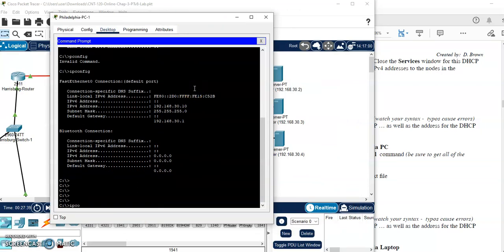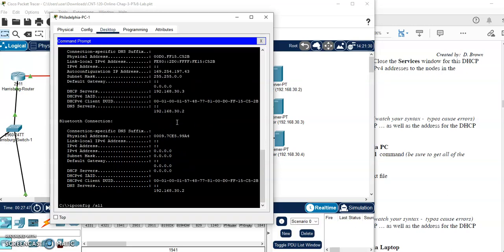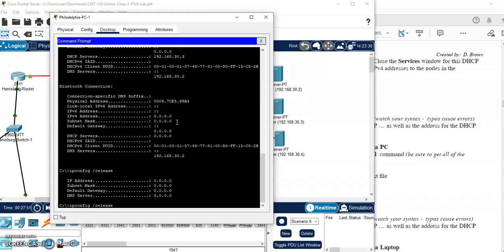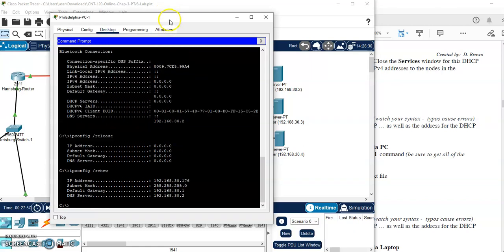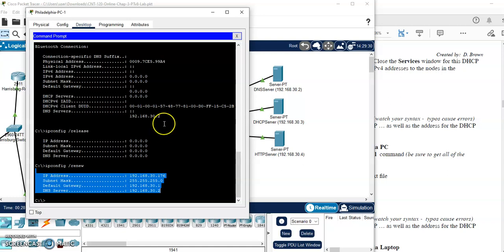I'm going to do IPconfig /all and see what we get. Well, it still has the 169.254. So I'm going to do a release, and then I'm going to turn around and do a renew. Those are some of the commands you read about late in the chapter. That's going to request an address from the DHCP server, and it should fill one in, 30.176. Yes! Okay, so we now have a dynamic address from the DHCP server on this PC.